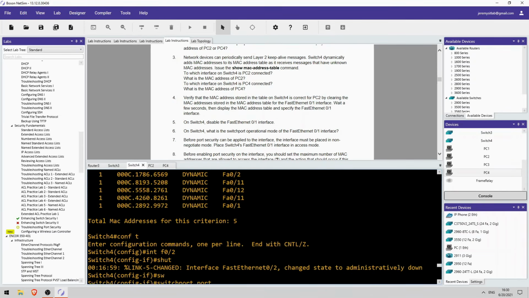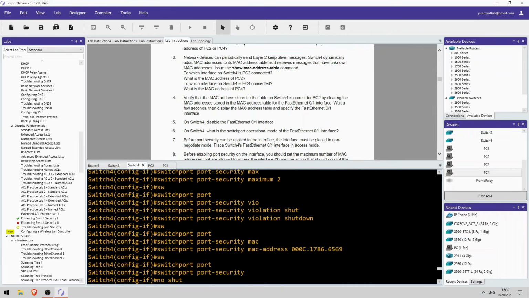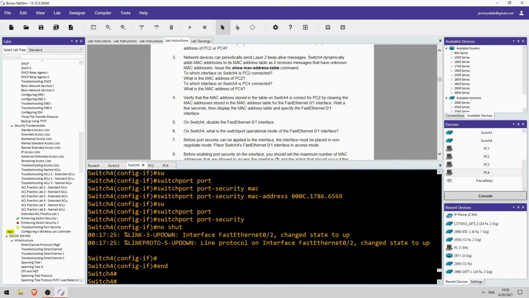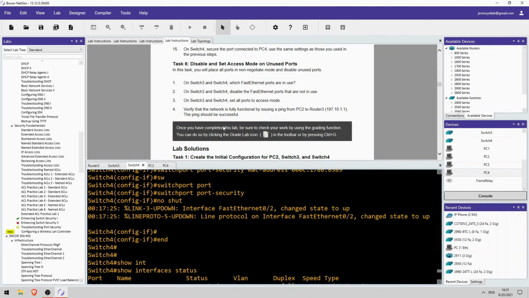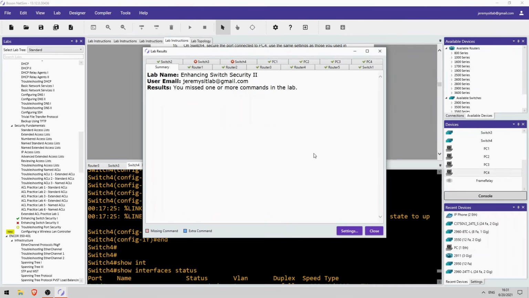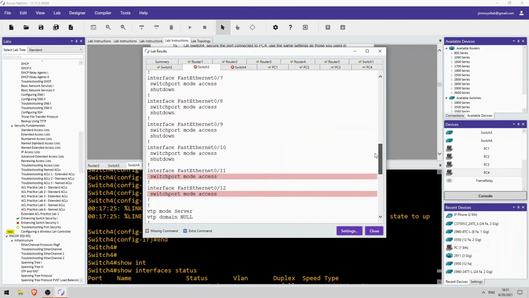Let's see if I did forget that. Okay, so yes, I enabled port security with the same settings, but I did not configure them as access ports. So that is a mistake. But that's a great thing about Boson NetSim. Something I actually haven't shown you because I've done all these labs correctly. Maybe I was rushing through it a bit too much.